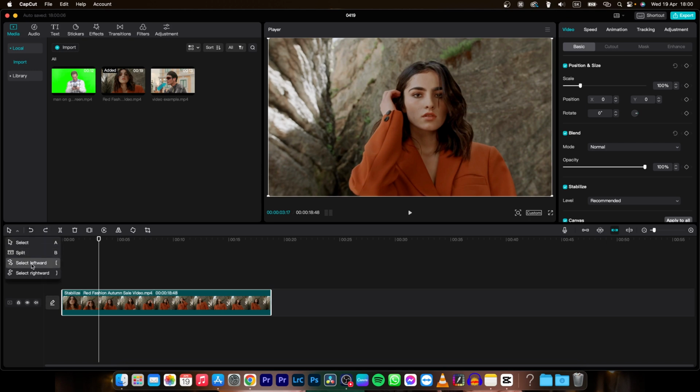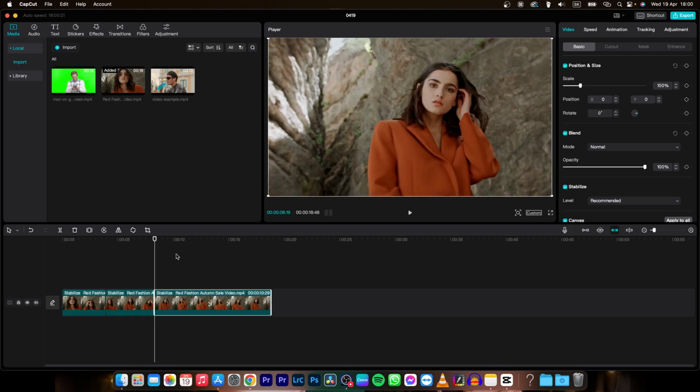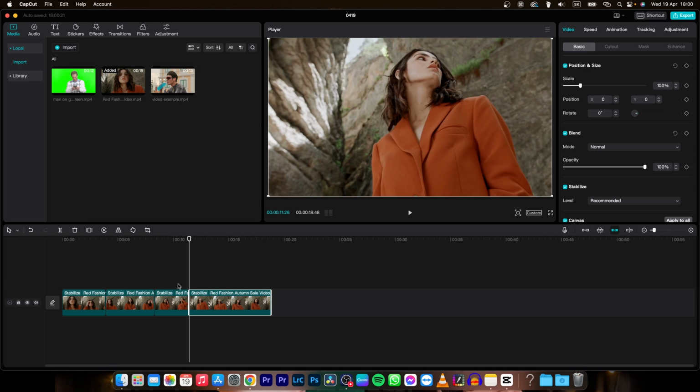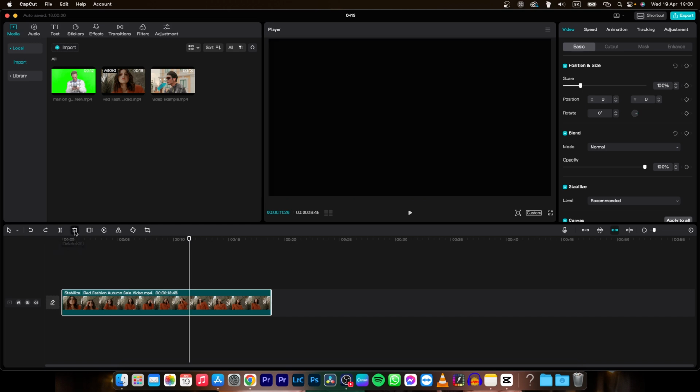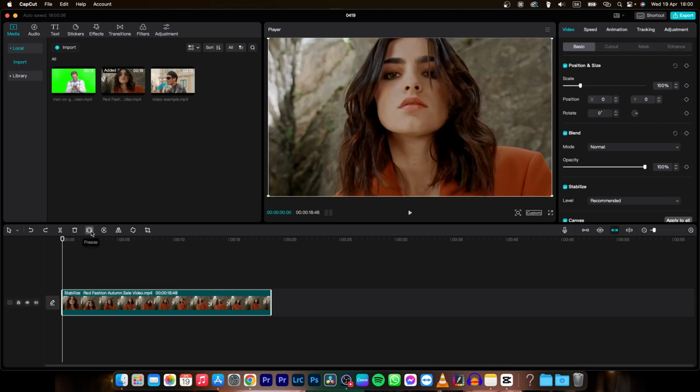After that you have select leftward or select rightward. Here you have a split, which is Command B. So if you press Command and B, it will split the clip right where the playhead is. You can try it, as you can see, Command Z to bring it back. Now, after that, you have delete icon here. So when I press it, everything that is selected will delete. Command Z to bring it back.